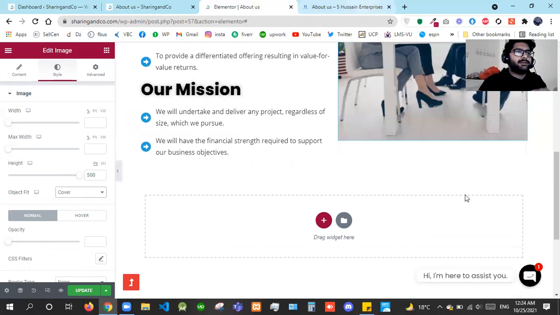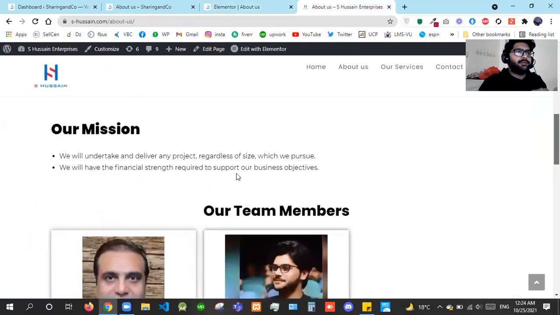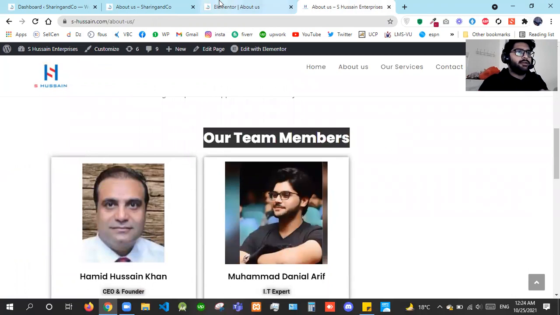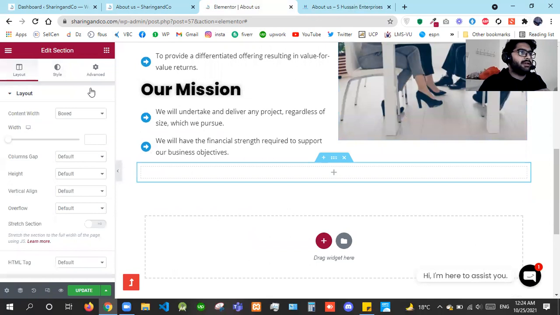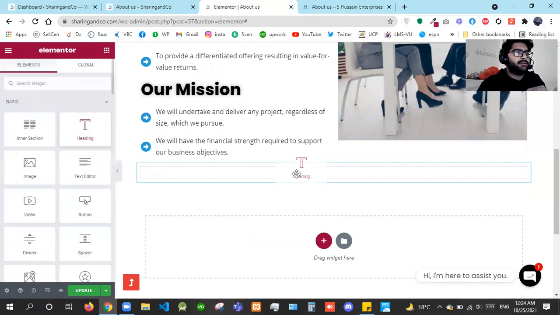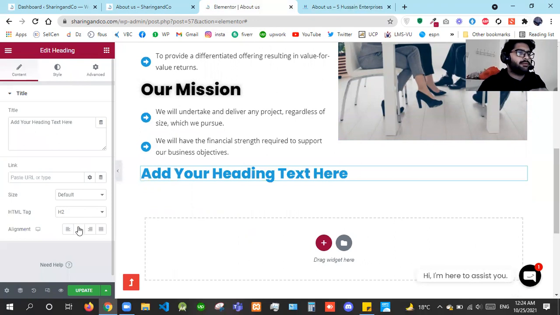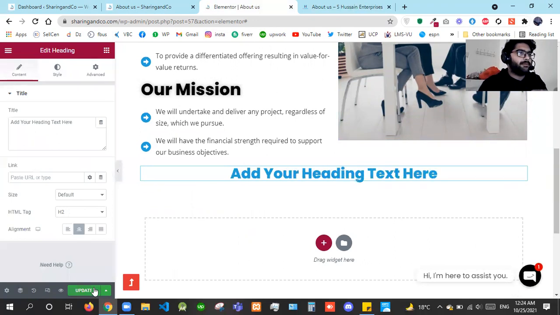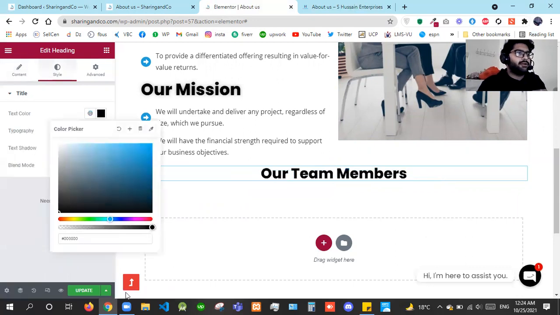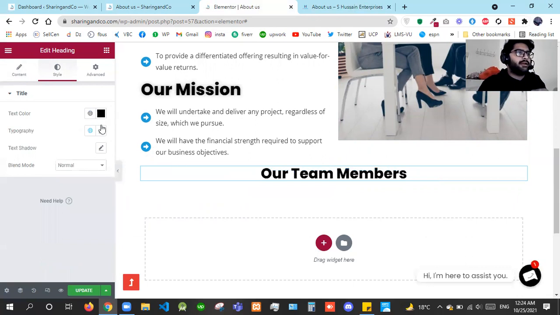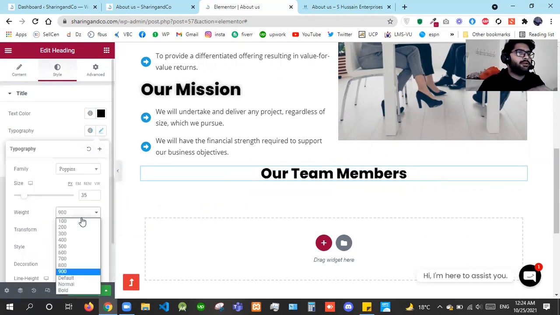Then what I'll do is make this team member section. I'll just take a new section here, and I will take a heading. Okay, and I'll apply this change. I'll write our team members. I want it in black color. Then I want to make it more bold. I want it in, okay, 35 is good.